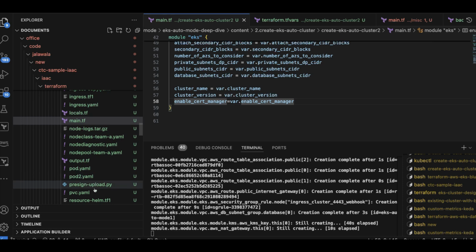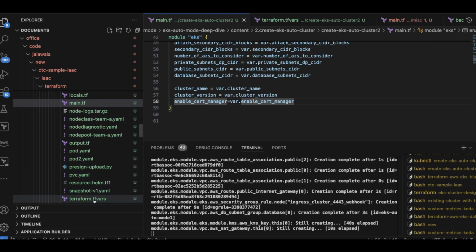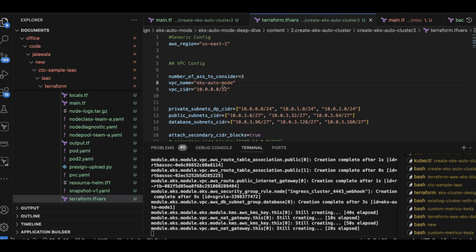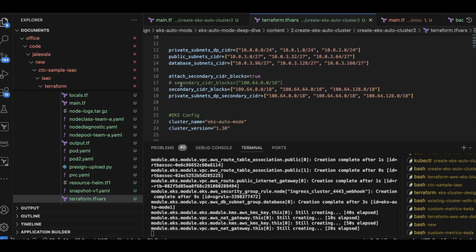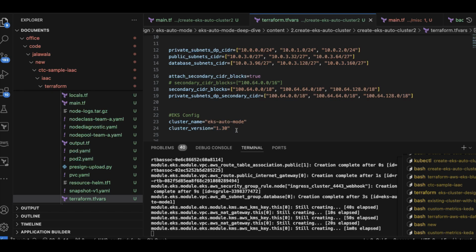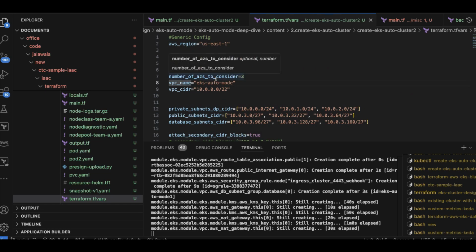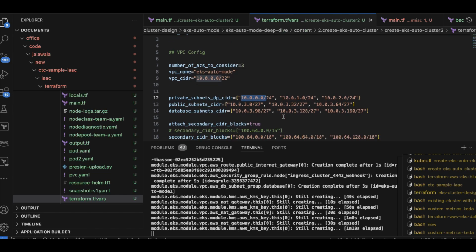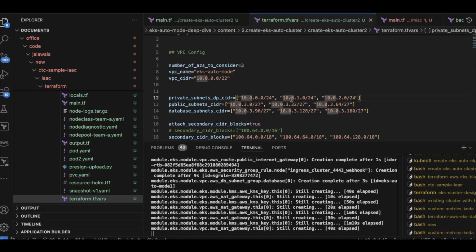So if I go to my terraform.tfvars file, so you will see this is the configuration. So name of the cluster is EKS auto mode. So both the VPC name and the cluster name is same, and this is a version 1.30, which is n-1, and 3 AZs I wanted to create. I want to use 3 AZs to create the subnets, and this is my CIDR block. Okay, we will discuss why I have chosen this CIDR block in the networking section.